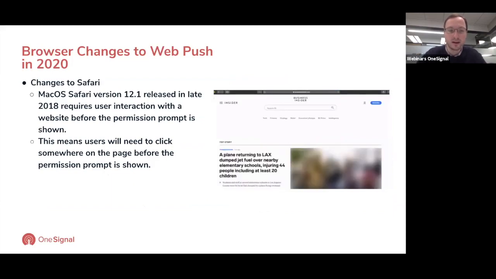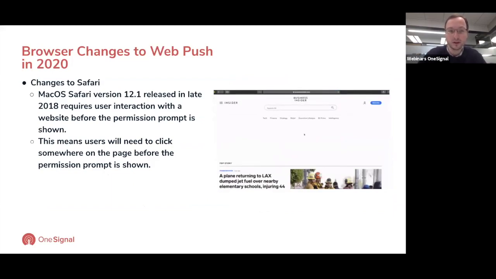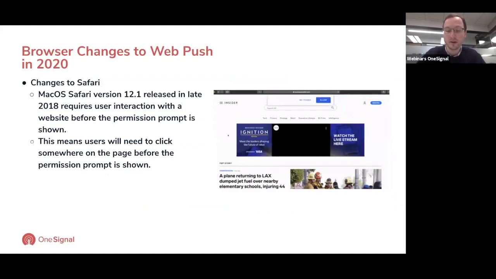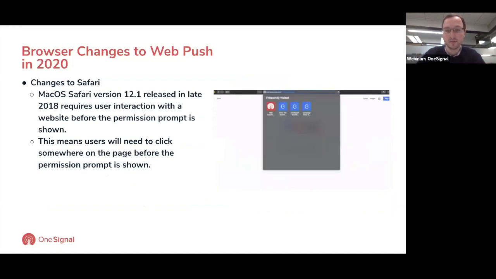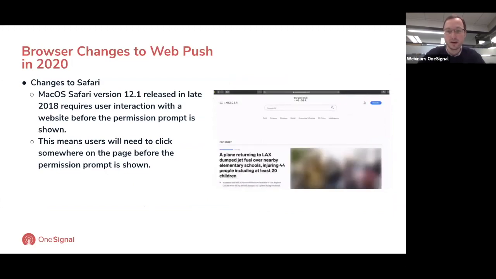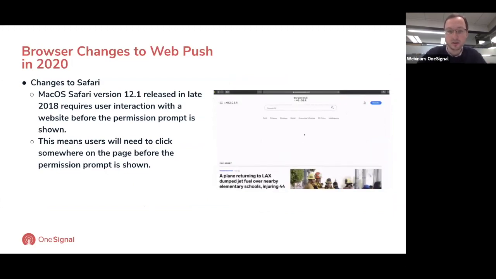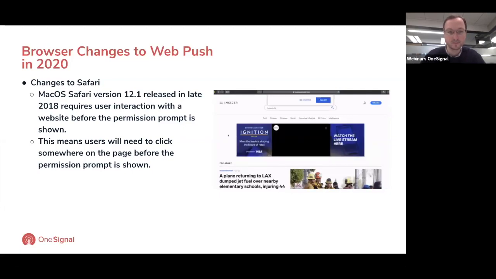Similarly, in Safari version 12.1, which was released in late 2018, they did a similar requirement. In the case of Safari, users actually have to click on the page or click a button somewhere on the page before the permission prompt is shown. So for the exact same reason, we encourage websites to implement a two-step prompting mechanism, as I'll cover.